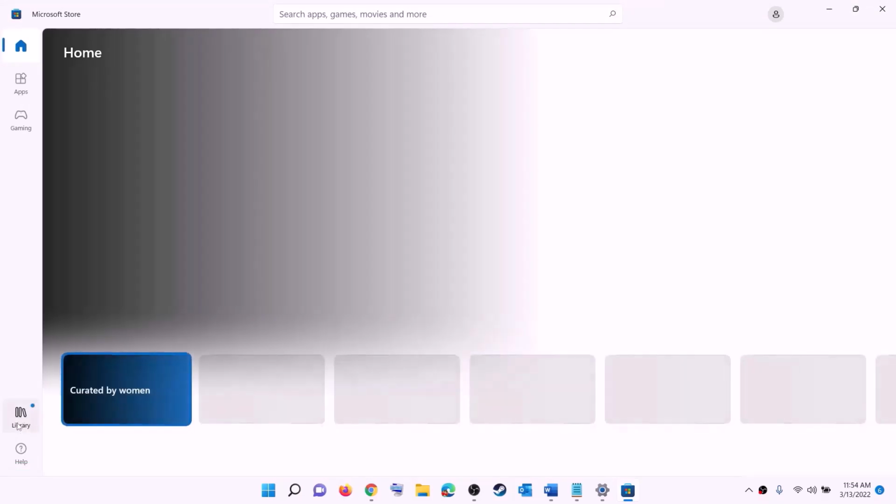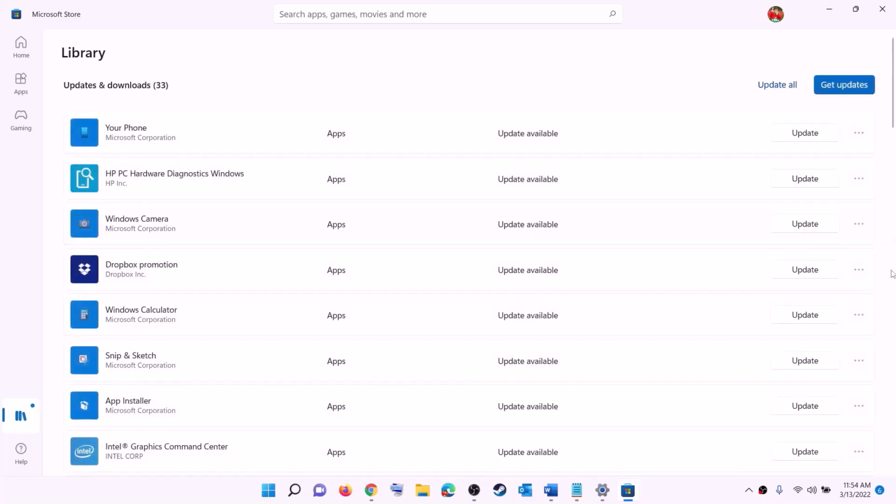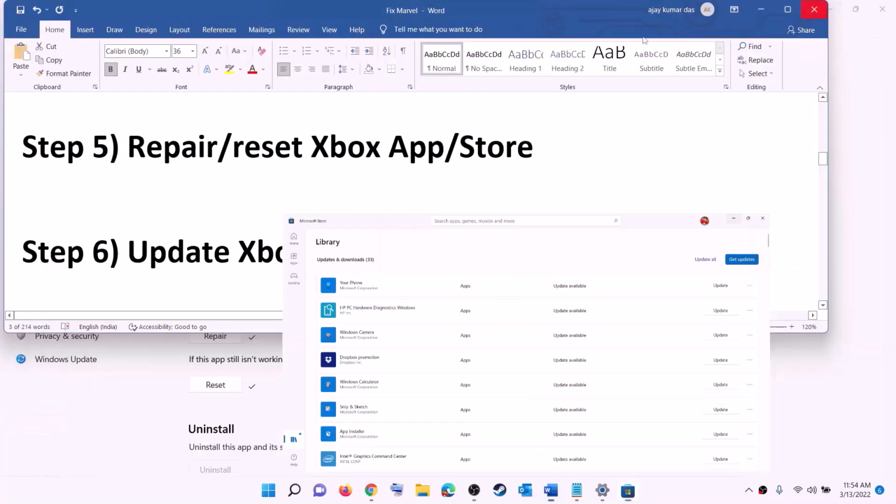Now on the bottom left here, you can see library option. So click on library. And then once you click on library, on the right hand side on top right here, you can see the option which says get updates. So click on get updates, and once all the updates are installed, try to install the game.